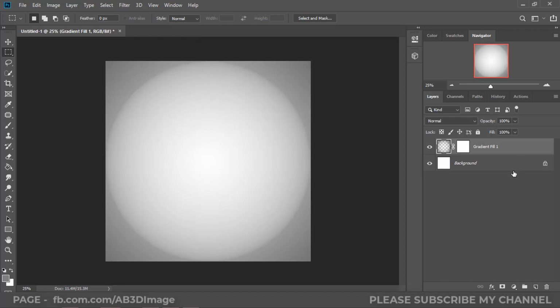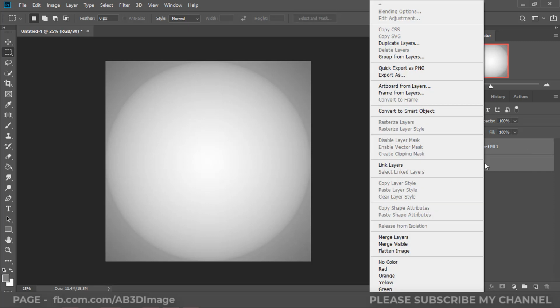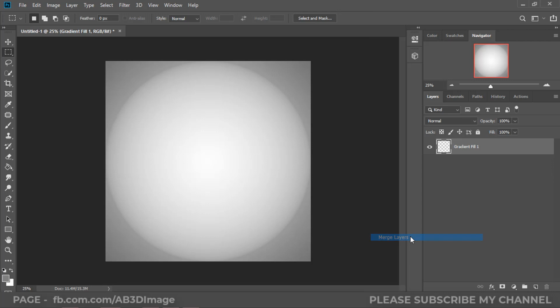Now I am going to merge this layer. Press Ctrl to select this background layer. Then right click on it and click on merge layer. It will merge any gradient options. After that, click a new layer.